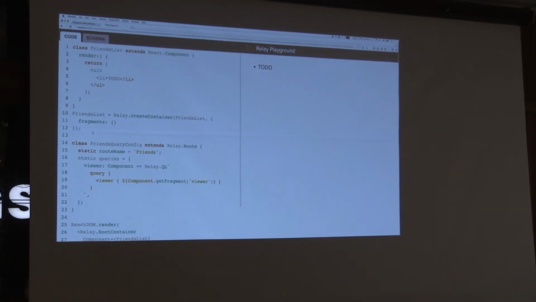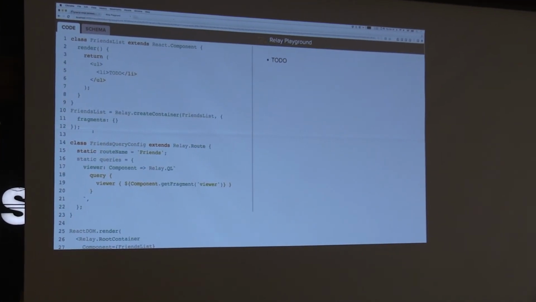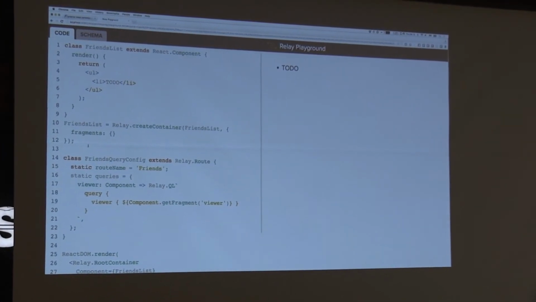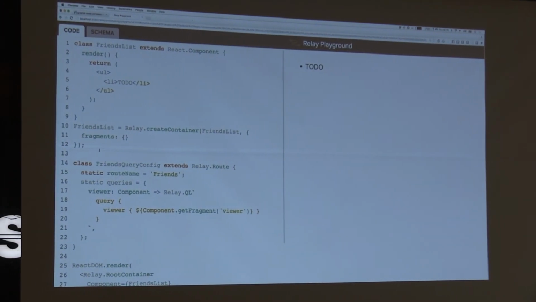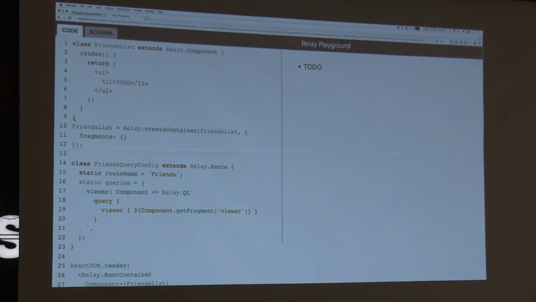So this thing is called the Relay Playground. If you go to the Relay website, there's a link at the top that says try it out, and it'll drop you into here. You have a couple of tabs. You can write some good old React code that you're familiar with, and you can write a schema. I talked in the previous talk about co-locating the user interface with the data requirements expressed as GraphQL. So let's take a look at what that looks like.